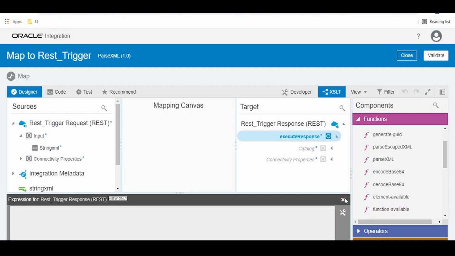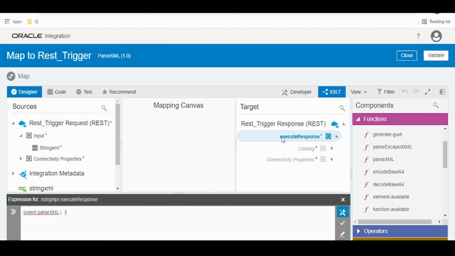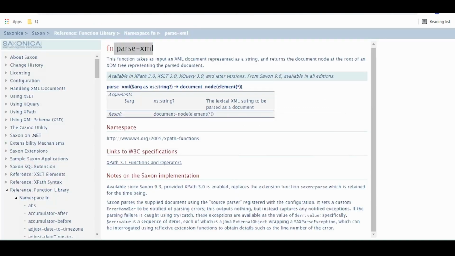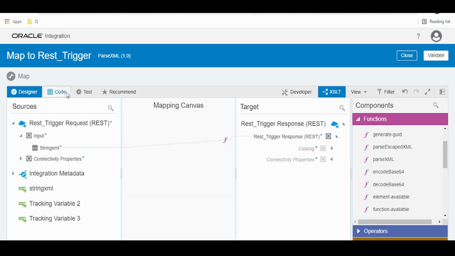Click on this execute response. As in string XML, we will pass this catalog XML tree. We are going to map over here at the root node itself, as it says in this documentation, at the root of an XDM tree representing the parsed document. Input for this parse XML is this, our string. Let me drop it over here. Click on validate. Yeah, we are done with our mapping.